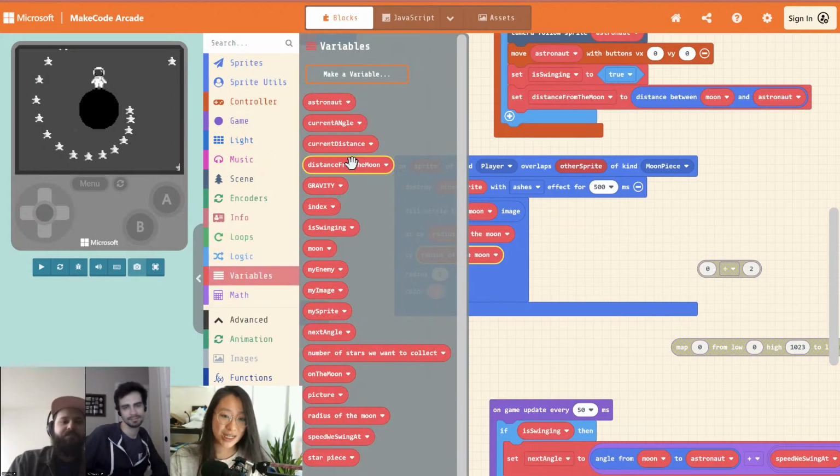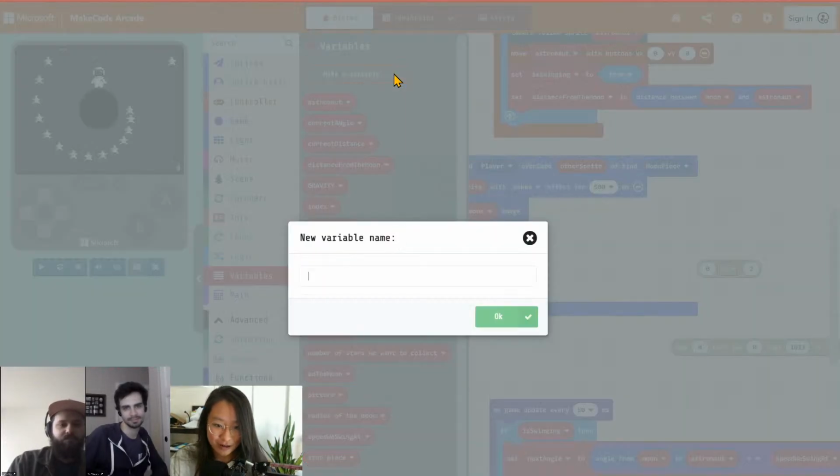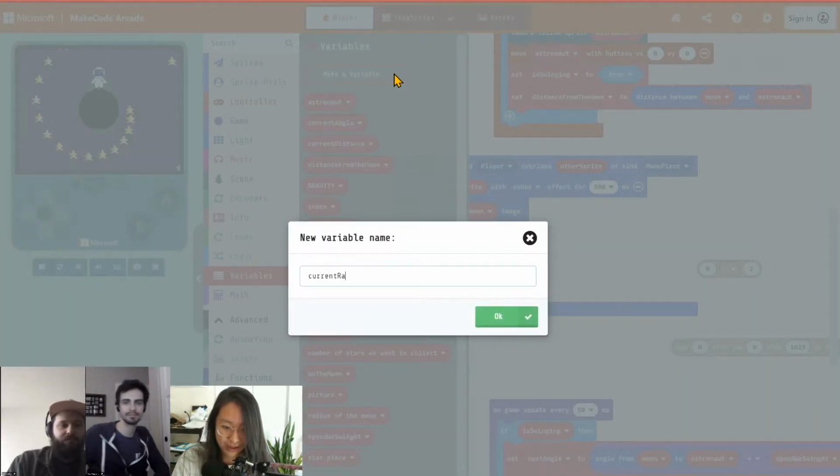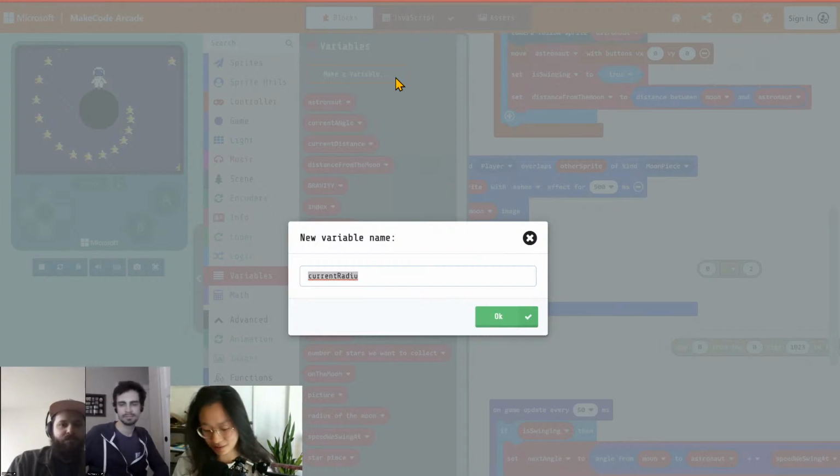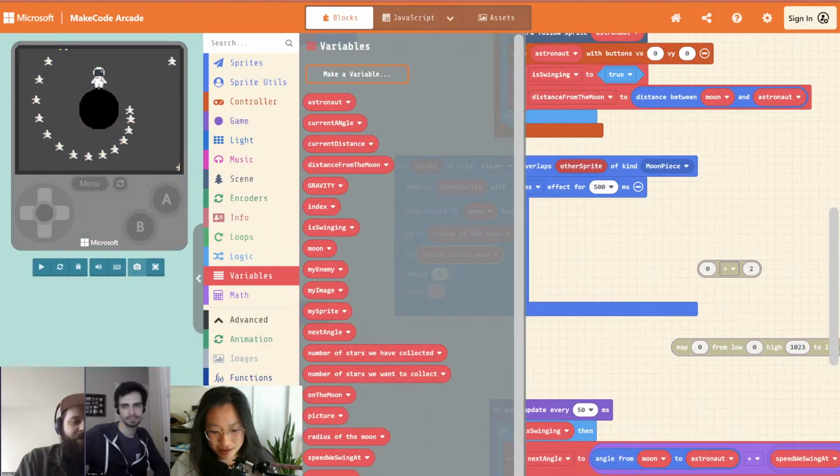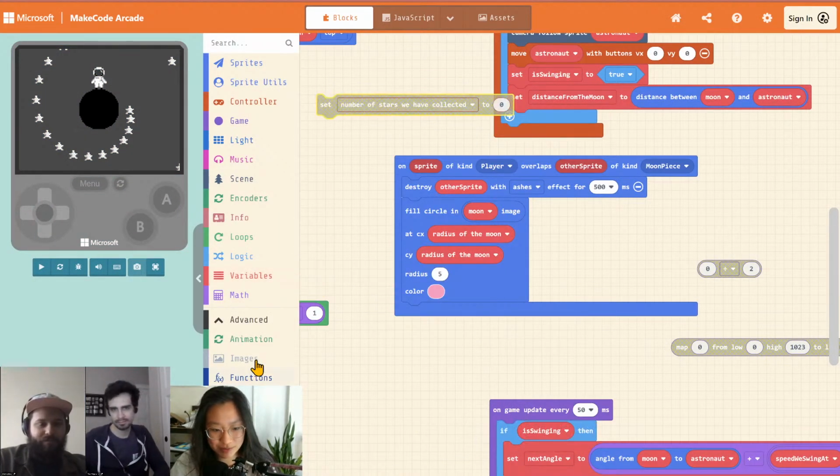And then we'll be like variable current radius, number of stars we have collected. Yeah, there you go. And then we'll change that by 1.